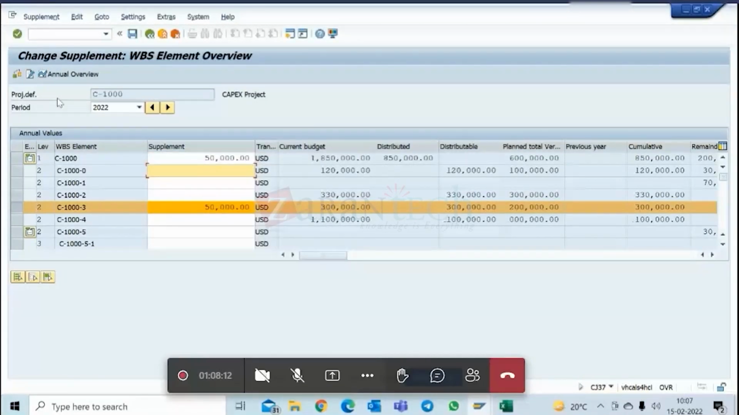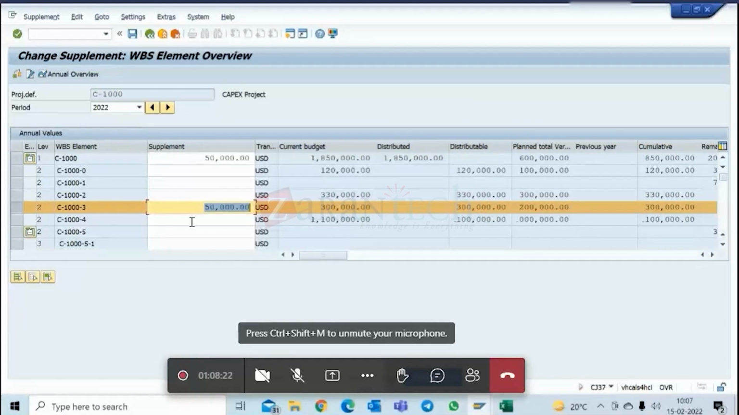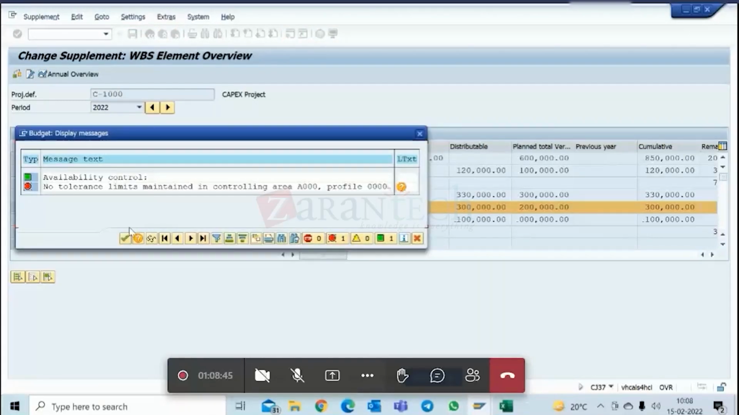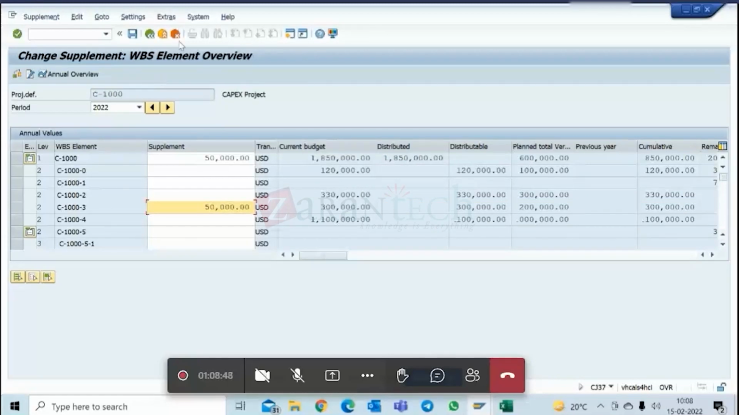Yeah. So I can go here in this transaction. I can add a supplement over here. I will just do this edit total up. And then I will save it. That's all we have to do. Can you do it? Yes. And save it. It's done. Is it updated? Yeah, it is.